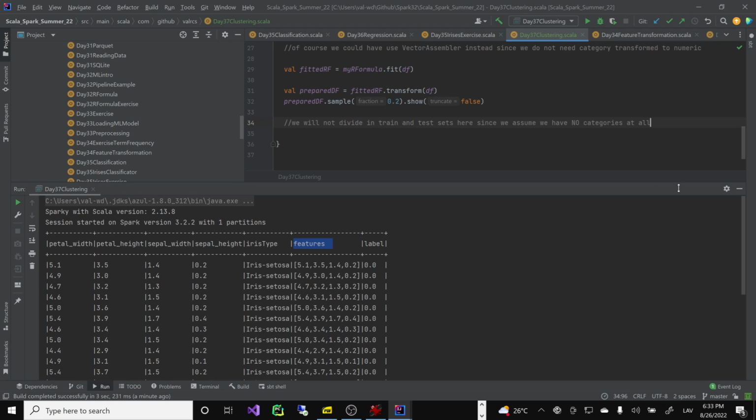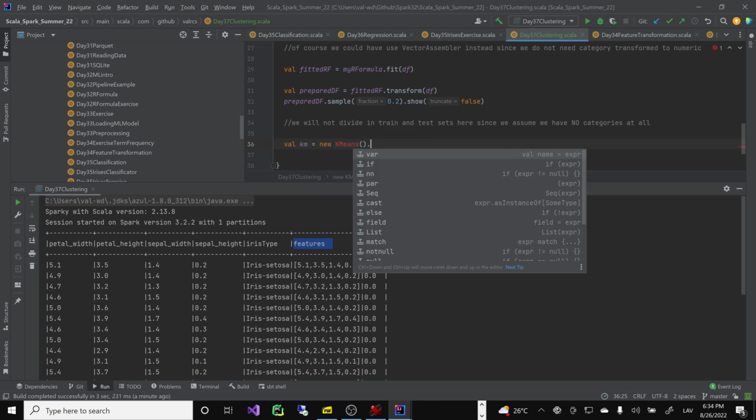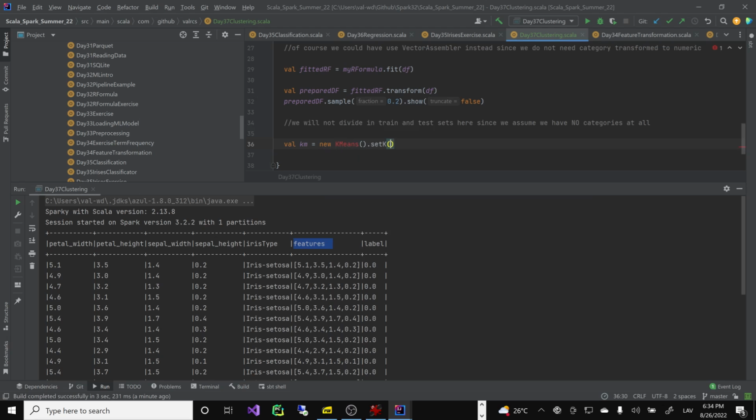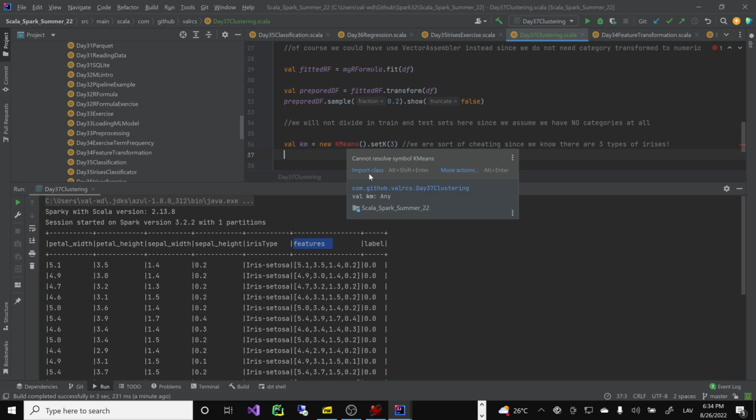So how do we do it? Very simple. We have the data. We are going to import KMeans, so we're going to make a new model. So val km will be new KMeans. And the only thing we need to set, of course, since we're sort of cheating because we know the answer, is 3. We know there are 3 types of irises, so that really makes our life easy here. Import the class, there we go, ML.